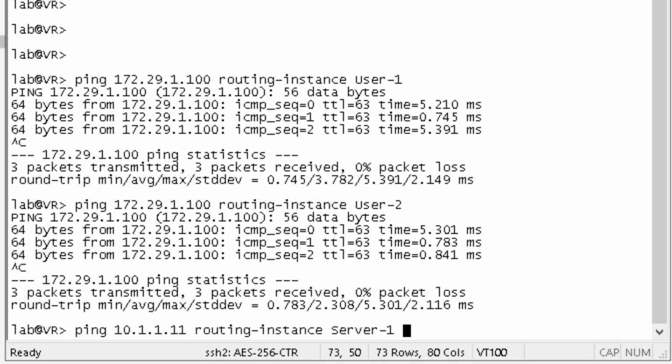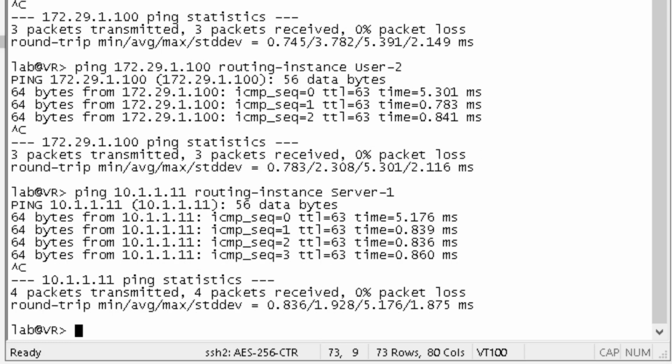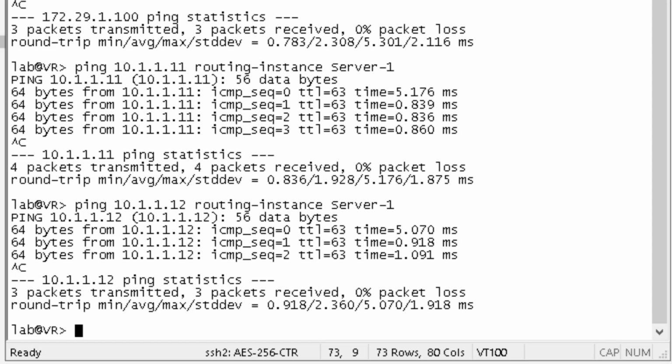Okay, so 10.1.1.11 is the IP address for user 1, and we will be pinging user 1 from server 1. And again, communication is flowing perfectly. Let's change that IP address to 10.1.1.12. That is the IP address for user 2, and we're pinging user 2 from server 1. And again, communication is there and things are working perfectly.